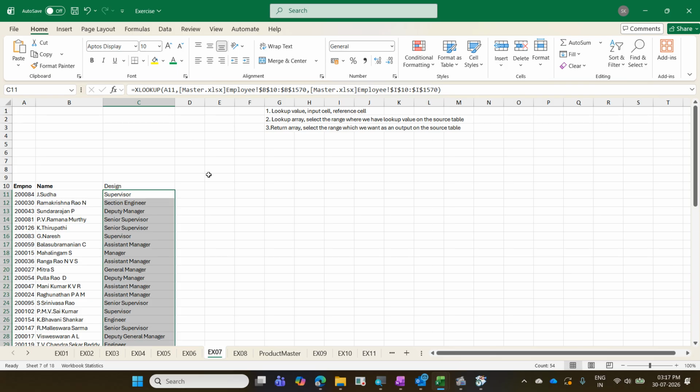How many of you have written VLOOKUP? If you have written VLOOKUP, it's complicated. You have to remember the row number, column number, exact match, approximate match. The formula is a little bit bigger. Stop using VLOOKUP, start using this.